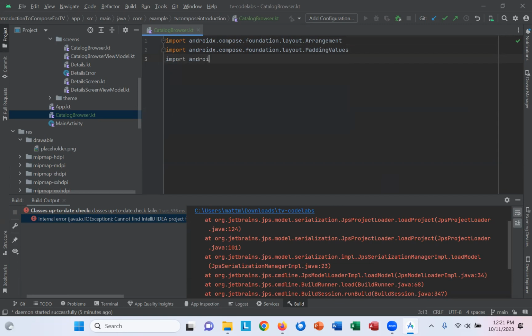Next, we import androidx.compose.runtime.Composable. That allows the view to be created or composed in real time. Then we import androidx.compose.runtime.collectAsState. That allows us to pass the variables through, or in this case, the movie titles, just as they are.